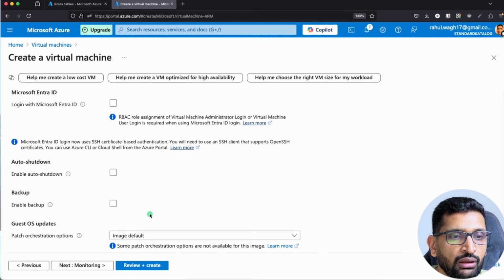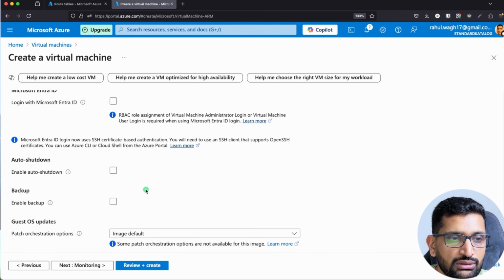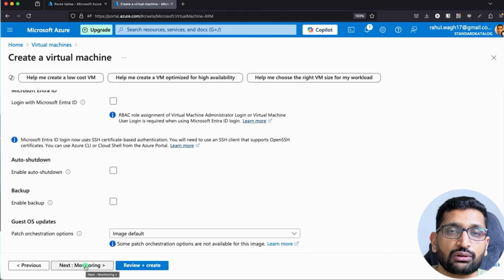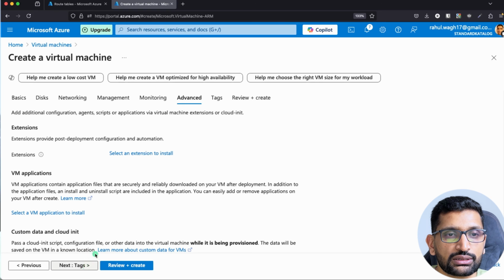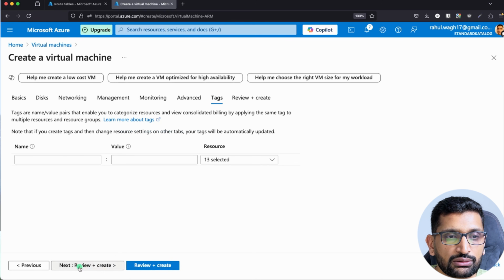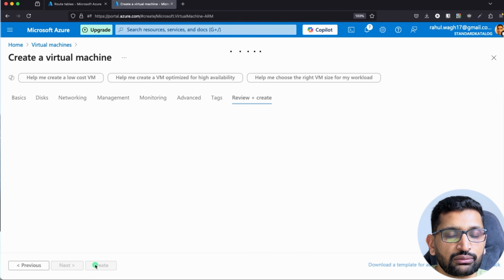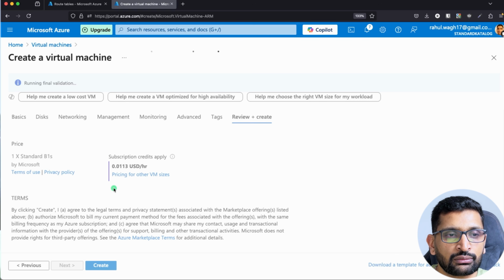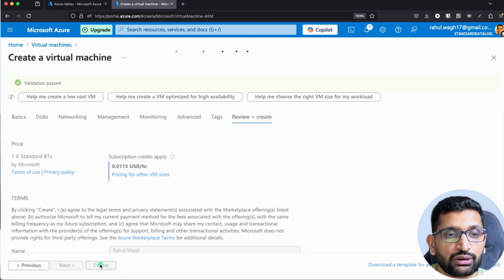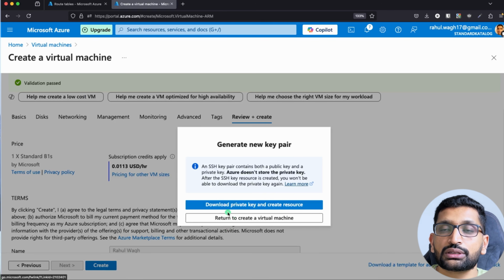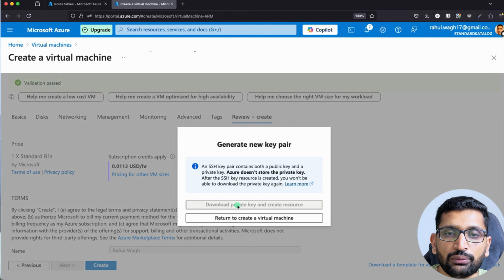Click on next, management. Just don't select anything, just stick with the default one because we're just going to focus on peering. The rest of the security things we can discuss later. Click monitoring, click advanced, just click next to the tags, review and create. And the validation is green, so just click on create over here. And here you can see it is asking me to download that particular key. So click on download key.